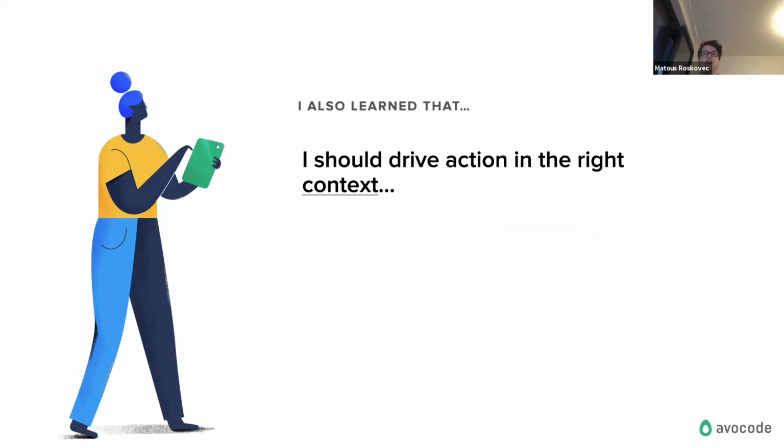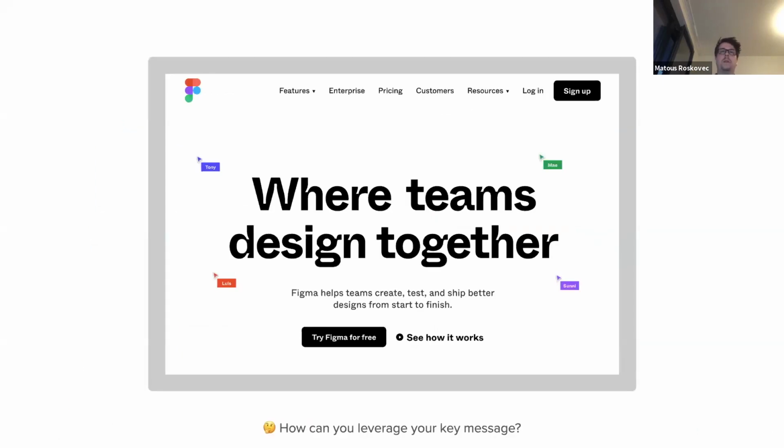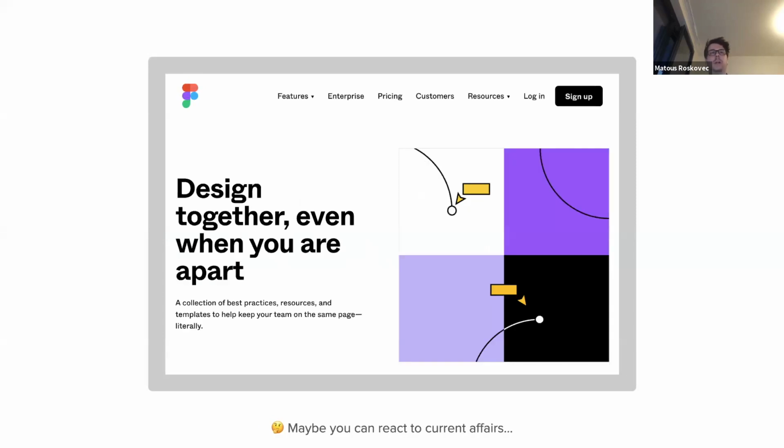Before you get out there and start trying these tips, always consider context. Like where do these people come from? You know, how did they end up on your page? For example, we talked about Figma, designing together. So that's the key message. And how can you leverage that? Well, recently, Figma launched this microsite, design together even when you are apart. So basically, they're leveraging the current remote situation to enforce their messaging and basically get their brand out there to those remote designers.